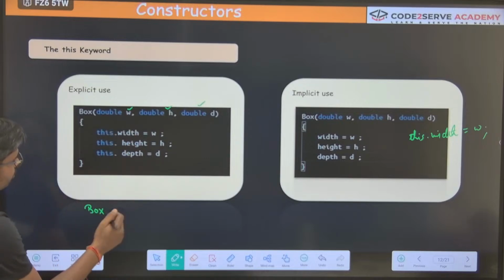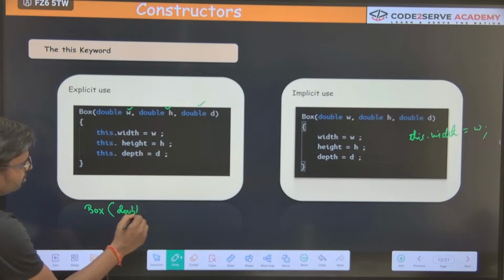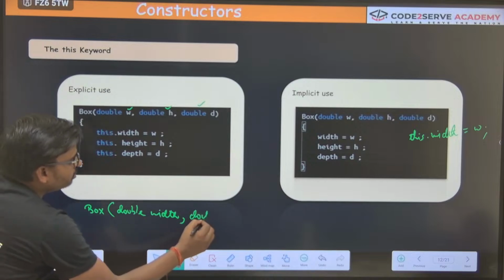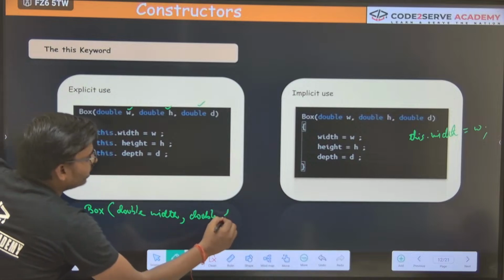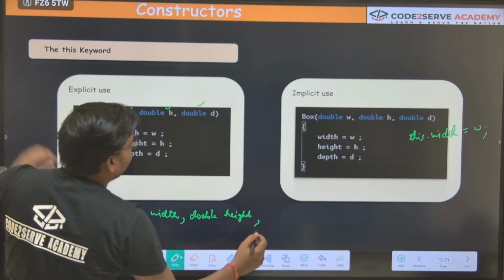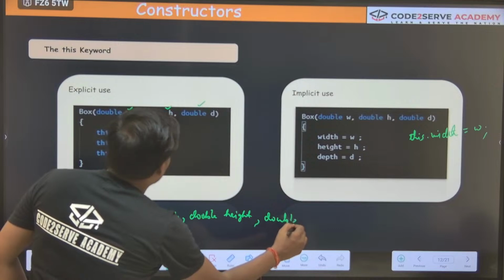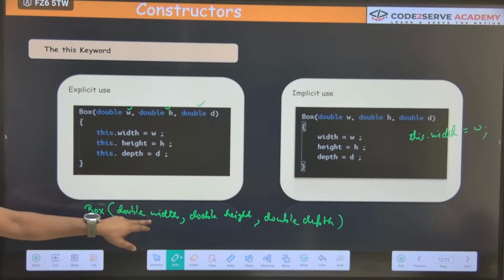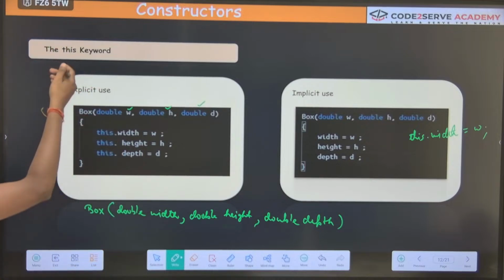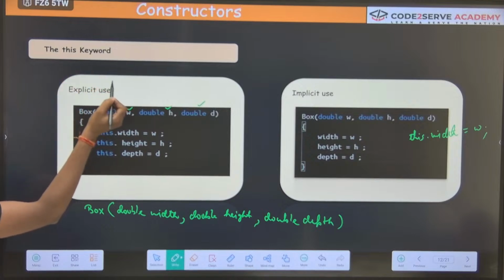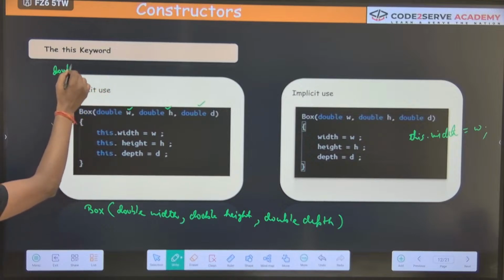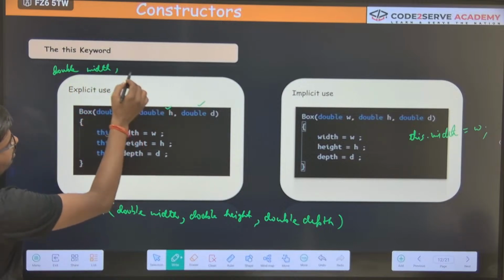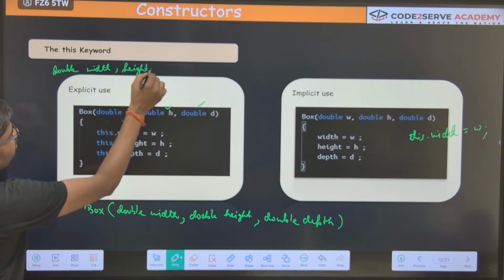I rename it Box: double width, double height, and double depth. Now you see, there is a data member present with the same name. Suppose this is double width, then height and depth.